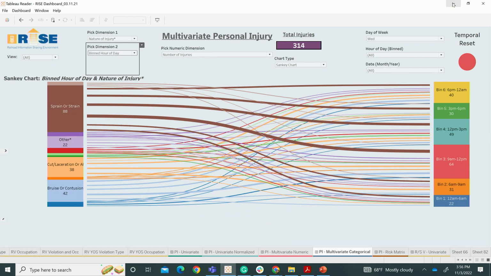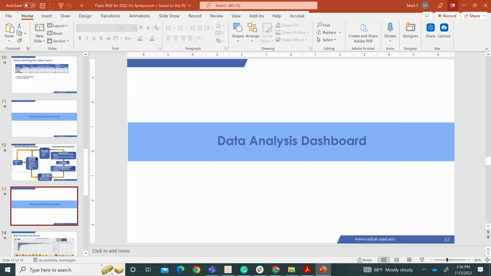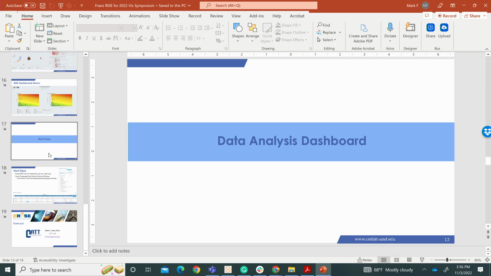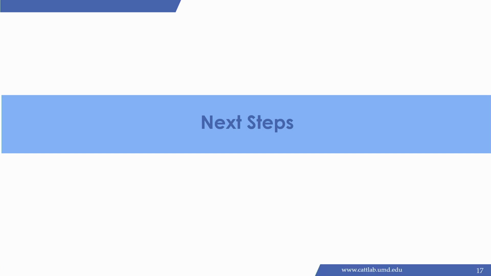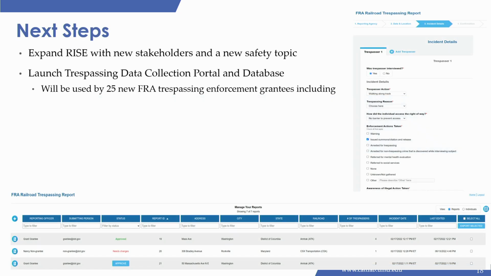We did something similar with the rules violation, but kind of less data there and more of the same stuff. So I won't show that one. I'll conclude here with next steps for this project. I mentioned we're in part two of a multi-phase project. So we're working on getting additional stakeholders engaged, including those from freight rail, to pick some new topics and pursue additional safety topics with a larger team.